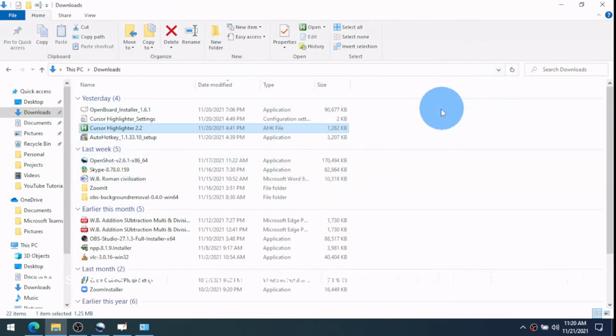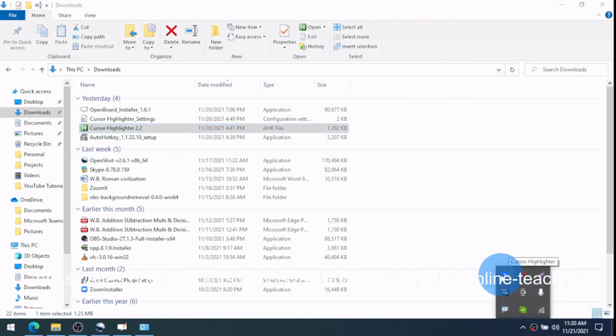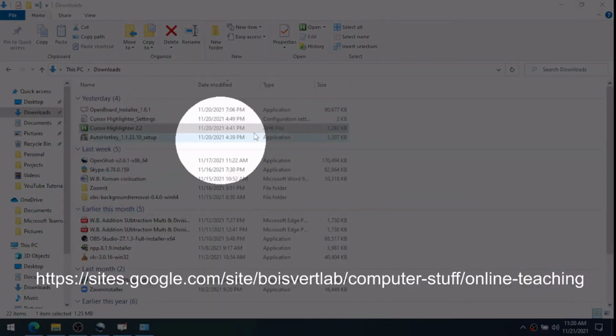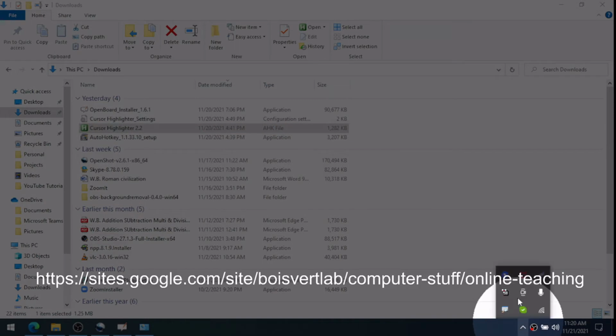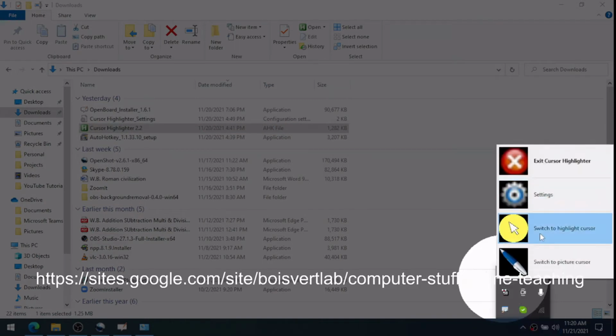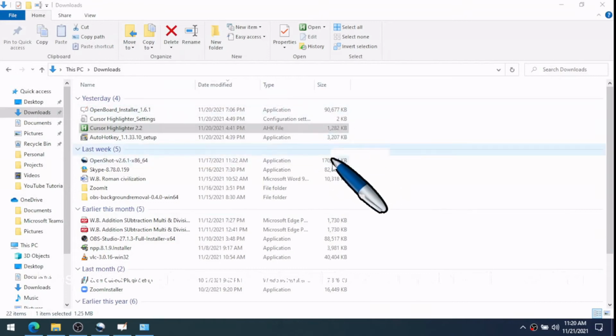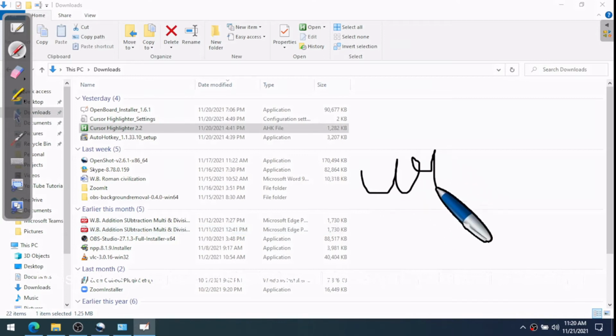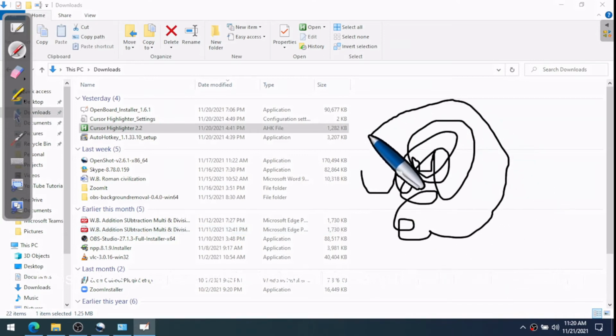Now, I want to show some of the customizations you can do for this app. So here you can find the cursor highlighter, right click on it. If you left click on it, it'll turn it off. If you right click, it'll give you some options. We can do a lot. I can switch the cursor focus, which will switch the focus right around my mouse, or I could go ahead and switch to the picture cursor, which, if I'm writing something, for example, using Open Board, I can write like this and they'll see a pen writing it.